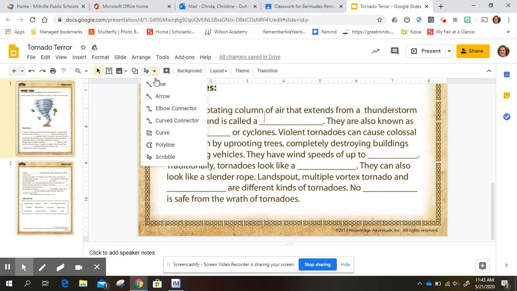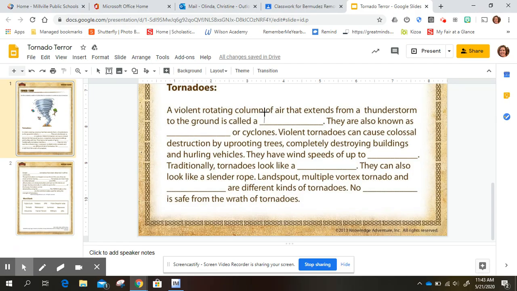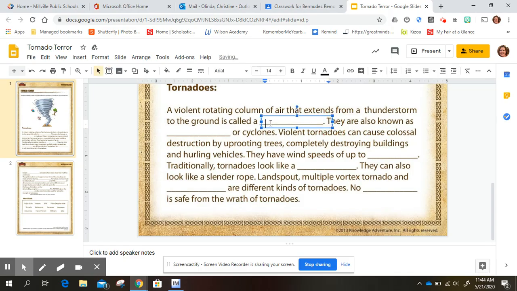Oh boy. That's not going to help. All right, so if I were you, I would just grab this text, make a text box by pulling it, and then you can type tornado in it. Tornado. And then if you're not happy with it on the line, just move that little box up. Tornado, and I spelled it wrong. Tornado. All right.